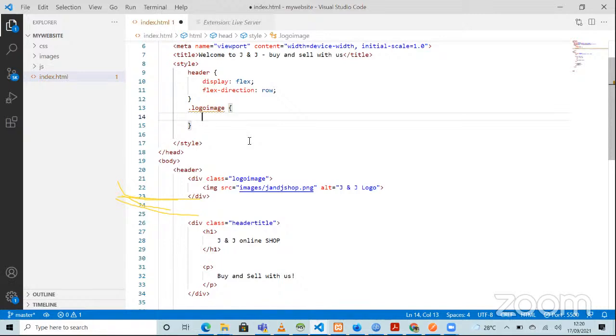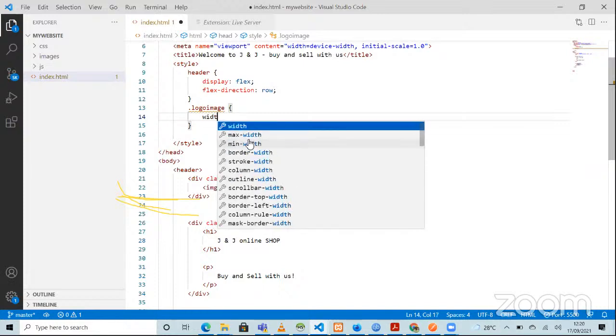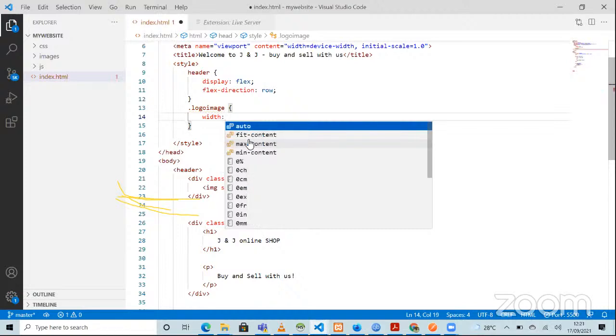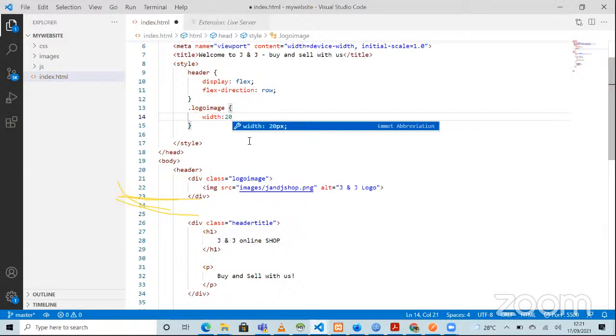So now I want to tell the container for the image to take a certain portion of the screen. Let's tell it to take 20% of the screen. We're going to say width 20%. So logo image width 20%. We may change it later, but let's just see how it goes for now.